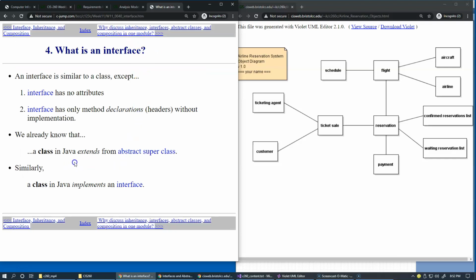A class in Java extends from an abstract class that's called a superclass, and similarly we can say that a class in Java implements an interface. Okay, so technically speaking, these are the relationships and the way we use this in Java.